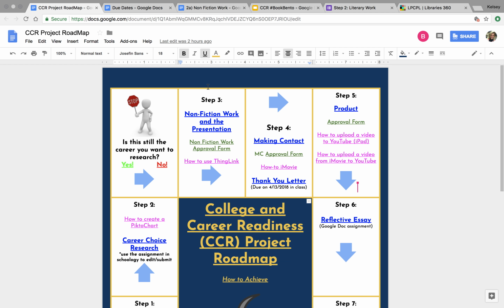Today I am going to go over step 3, which is the nonfiction work and the presentation. Actually, I kind of lied to you. I'm not going to go over the presentation part. I'm just going to go over choosing the nonfiction work since that is all you're going to focus on for the first half. I will go over the presentation and what that requires on a later date.